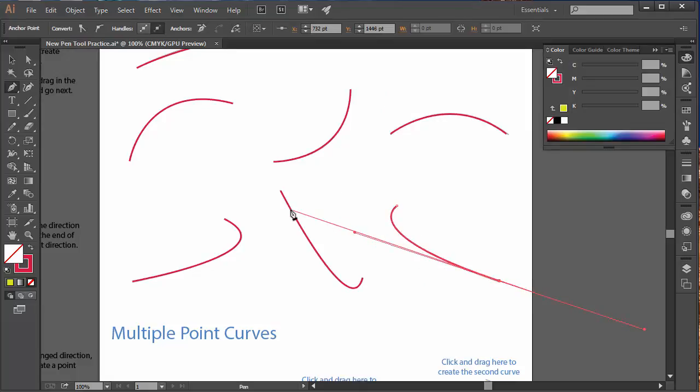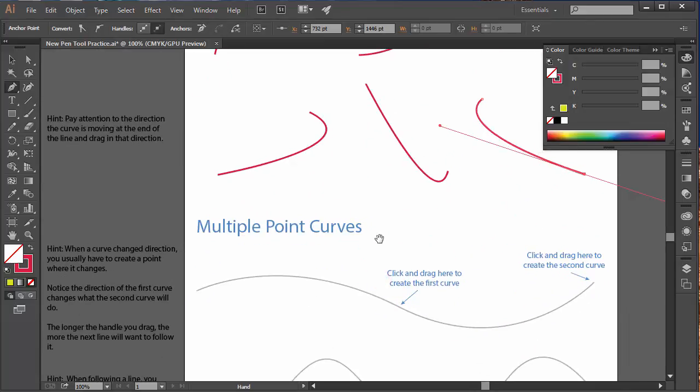Now, your lines are probably never going to be exactly like the thing you're trying to trace, but you can get fairly close. And from any sort of reasonable distance, it's not going to be noticeable.